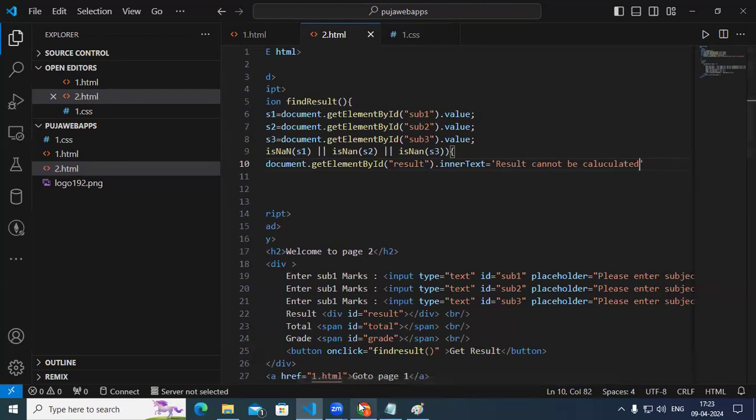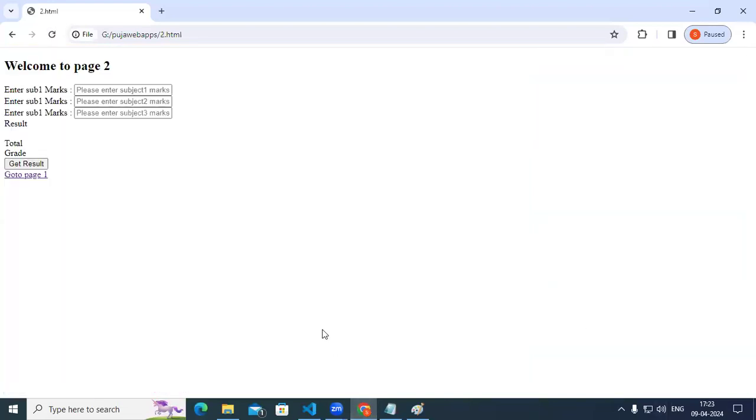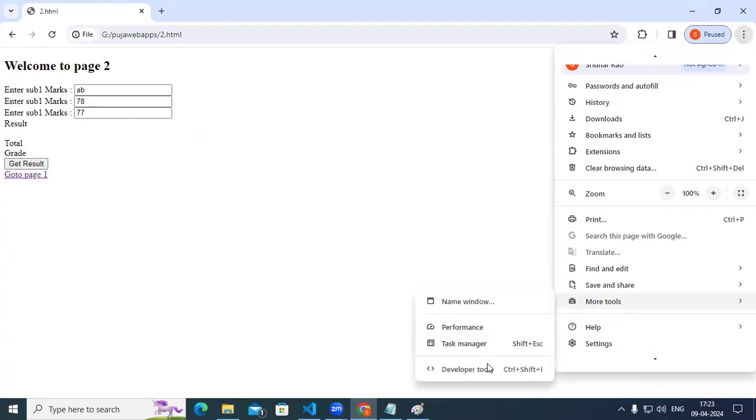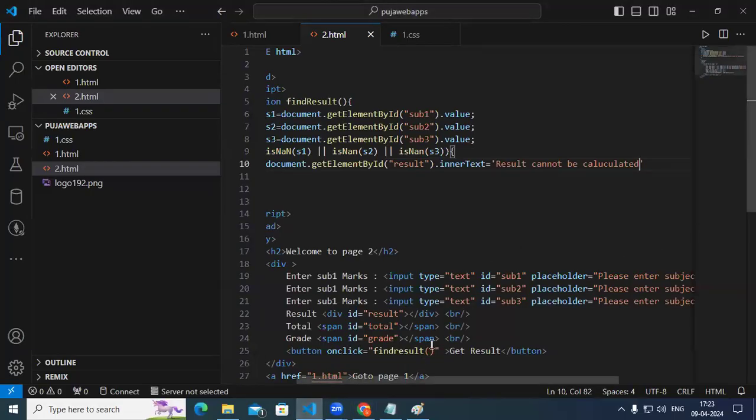Now let us go with this and try to run the HTML2. Here we come into page 2. You have something like this. I enter 34, then 78, then 77, and click on get result. Nothing is happening, and even when I take one of them as AB, still nothing is happening. What is the problem? Let us see in More tools, the developer tools. The function is not existing, because here we defined it with uppercase R.